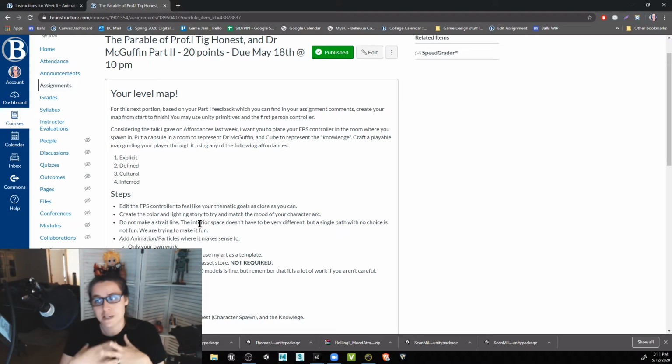Now, you went through a lot of trouble to design a thematic goal and player arc for your player, what you want them to be feeling. So this map should be attempting to approach that design, those design goals. Okay. Also, they're not fun. That's boring. We're trying to make things fun because we're designers.